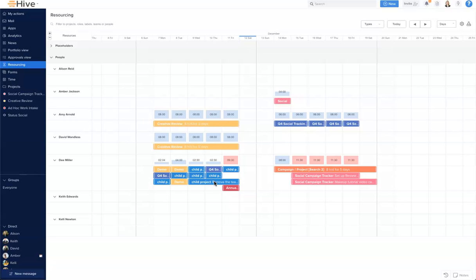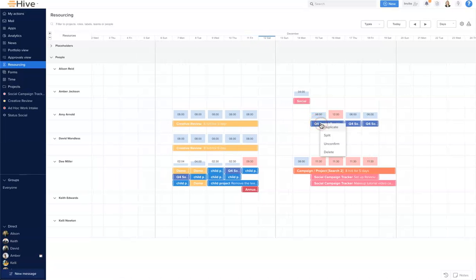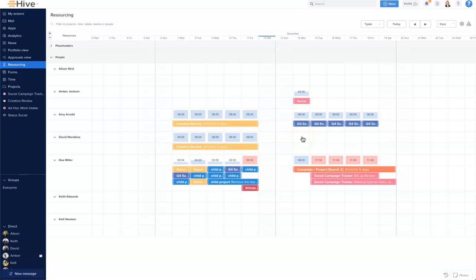You can adjust bookings by dragging and dropping. So if we wanted to move this campaign here by day, then you can see it's very easy to do. And by right clicking, you can also split a resource request into separate days should you need to readjust them and move them around as well. So let's put that one back there.